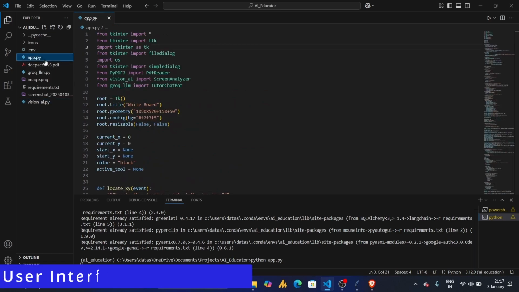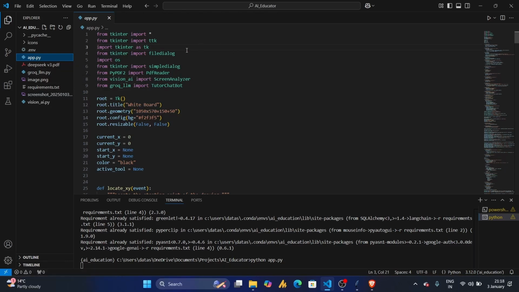Now we have the app.py file. This is the main module where I have combined this Vision AI and Groq LLM. I have created the UI with the help of Tkinter. Tkinter is a Python library that can be used to construct basic GUI, which is graphical user interface, applications. So I have used Tkinter. If you want to use Gradio or Streamlit or any other, you can do it according to your need.